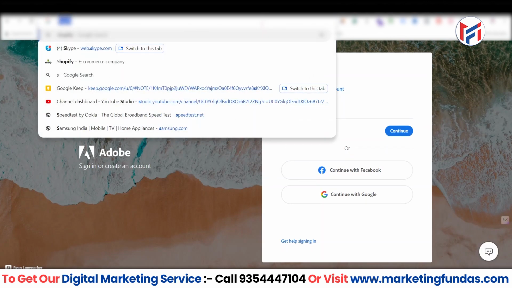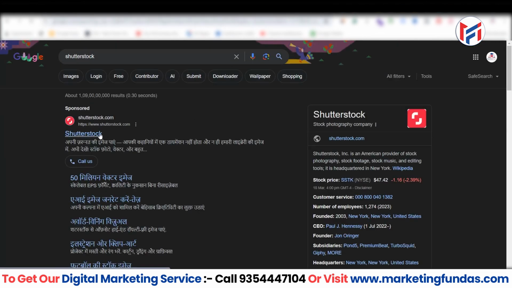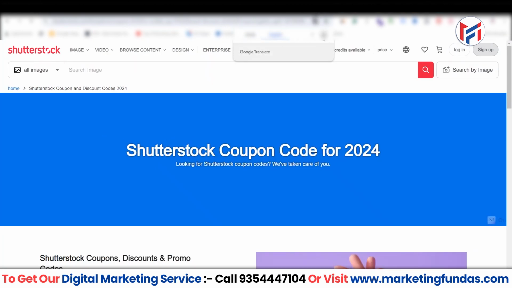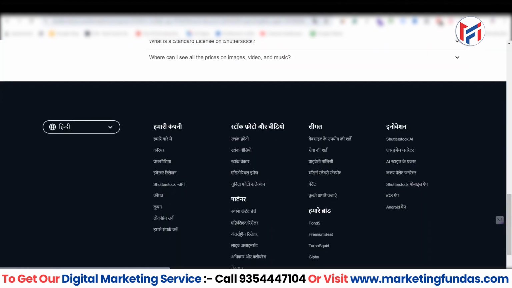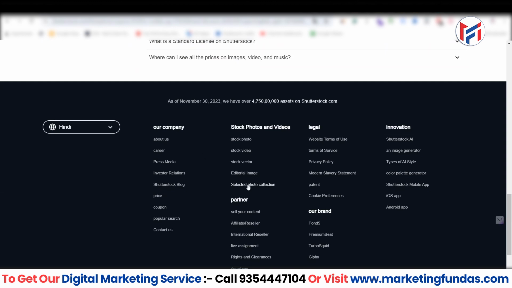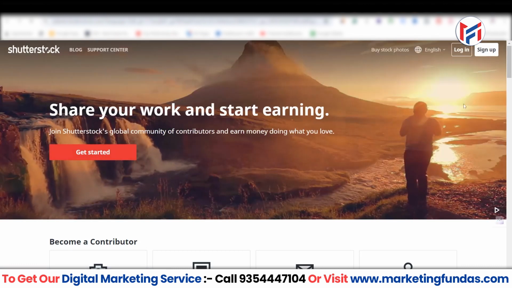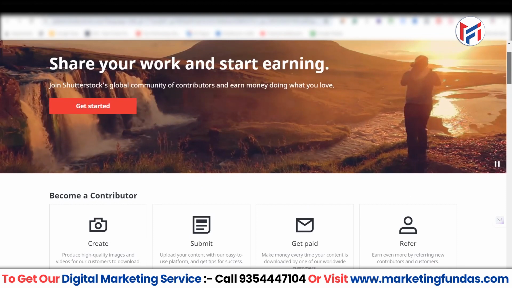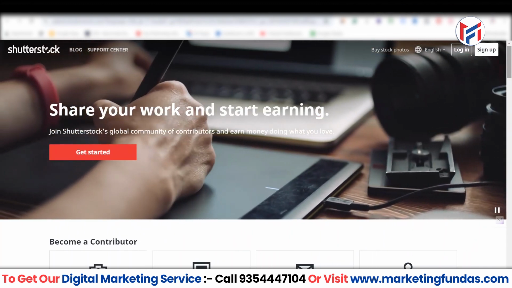You can go to Shutterstock as well, or there are multiple other websites where you can sell. You just need to click on the Shutterstock website. Let me translate it to English. Go all the way down, and here you will be able to see sell your content, right? You can sell your content by just clicking on get started. You can upload all the images which you have generated using Playground AI, and you can sell those images at a very crazy price, right?